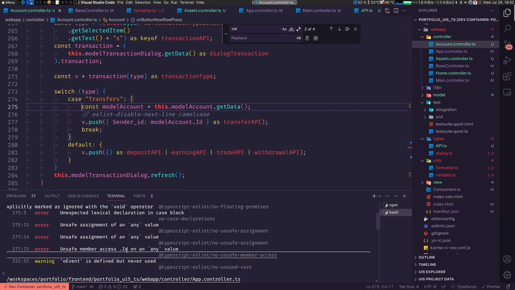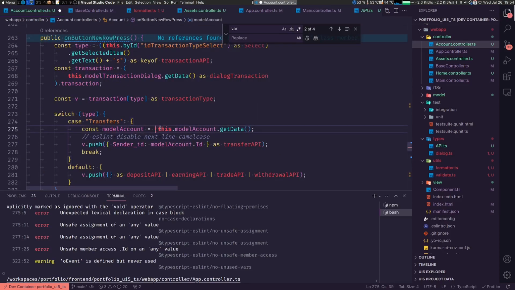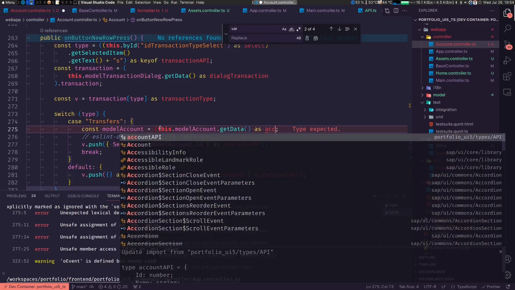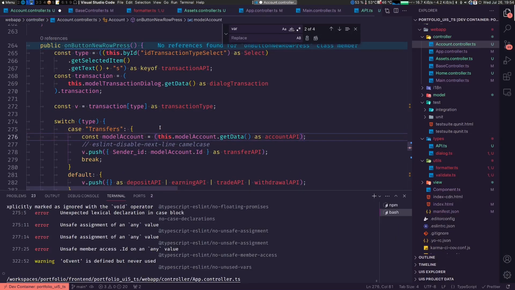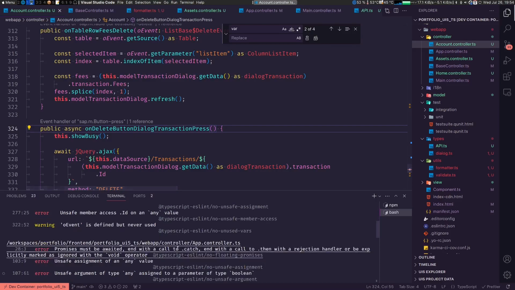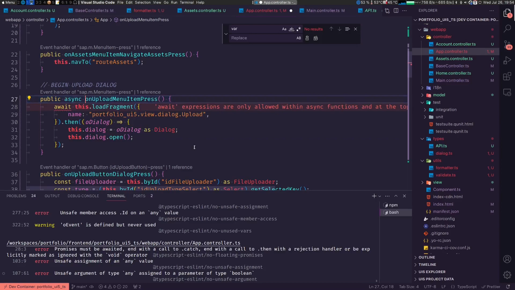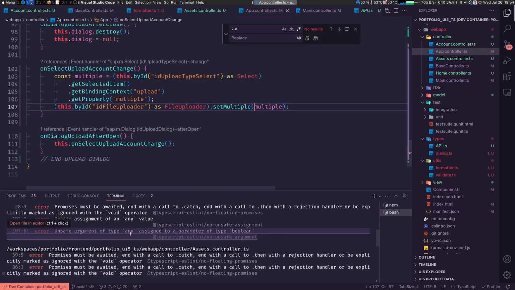Okay. Unsafe ID. This is a number. Model account is any. Like, where is model account? Okay, so as account API, that should be fixed too, or the event that we are not using. And this needs a way to sync too. And okay.